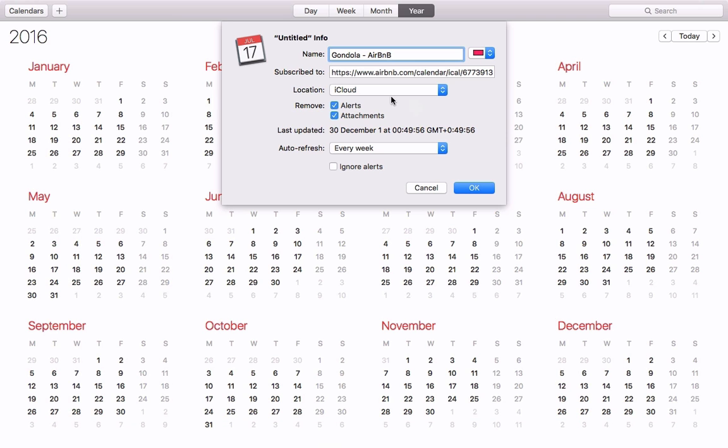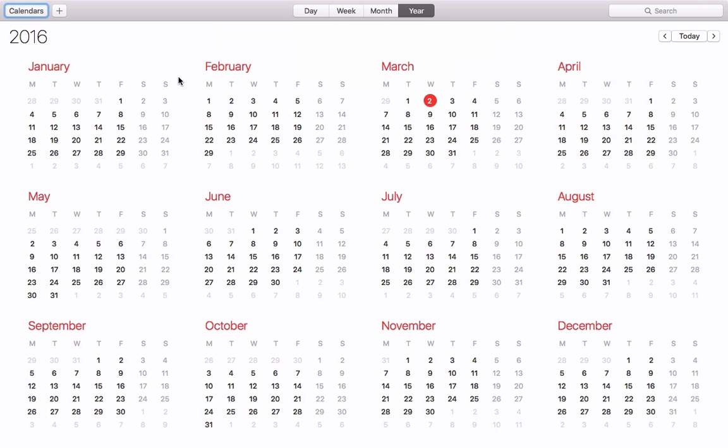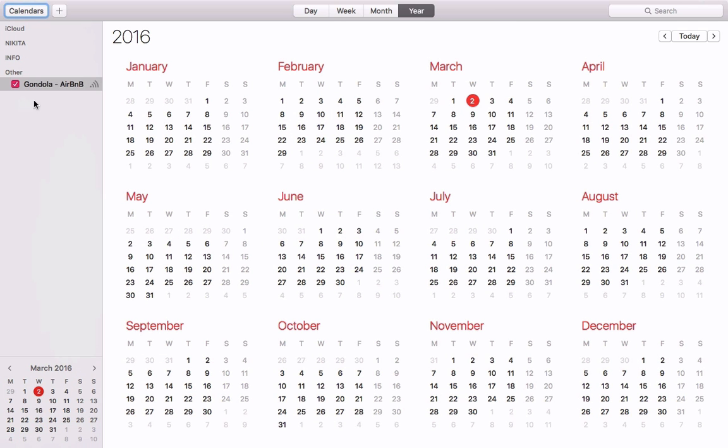gondola-airbnb. I'd like this location to be on my Mac just because I'm out of space in my iCloud. And I'm going to auto-refresh it at about every 50 minutes as I don't use it that often. Hit OK. Now, if you go to the calendars button over here, you're going to see that Gondola Room has indeed been added. Now let's do the same for the other rooms.